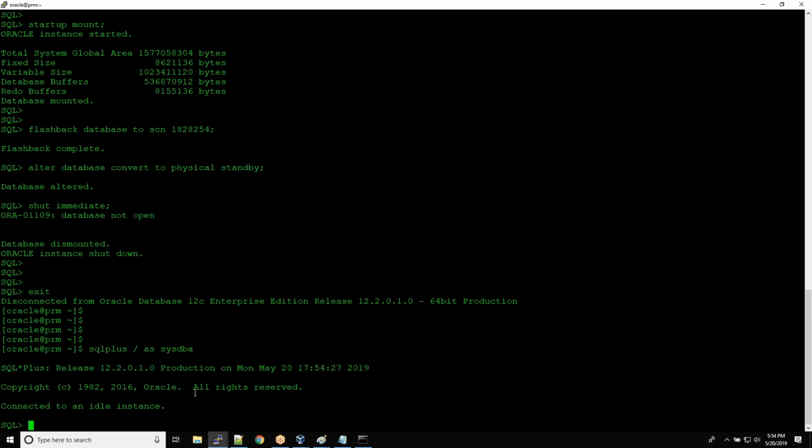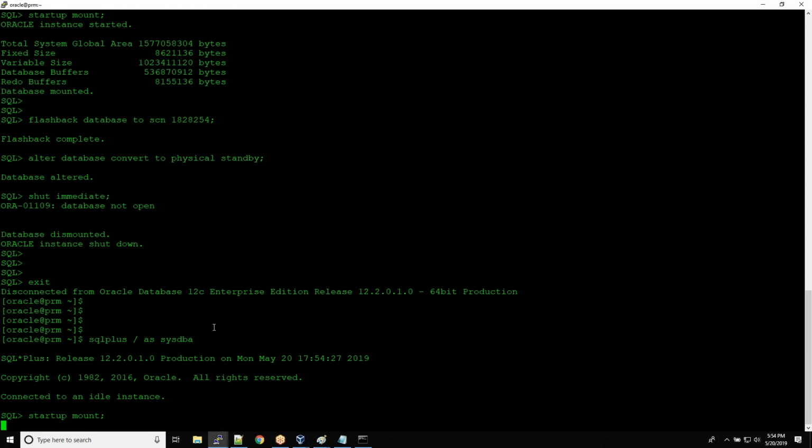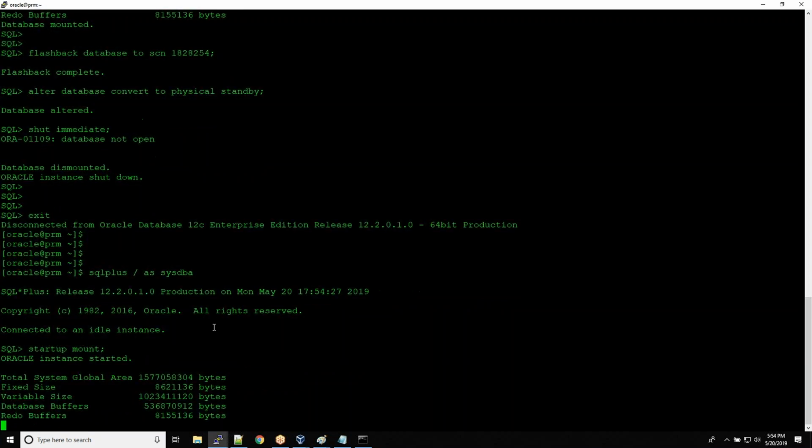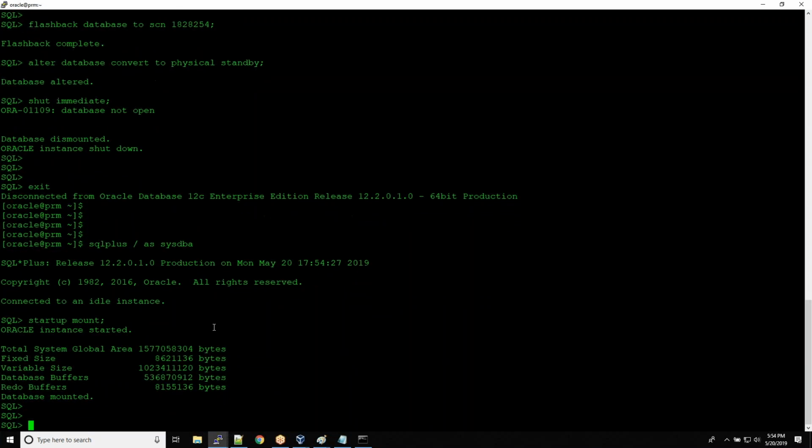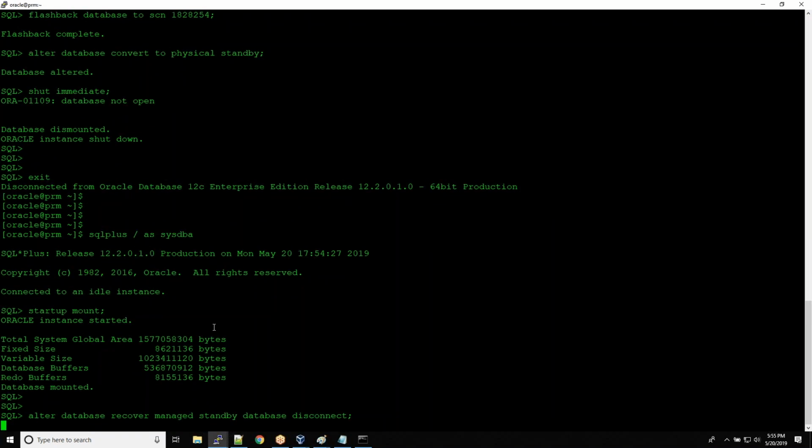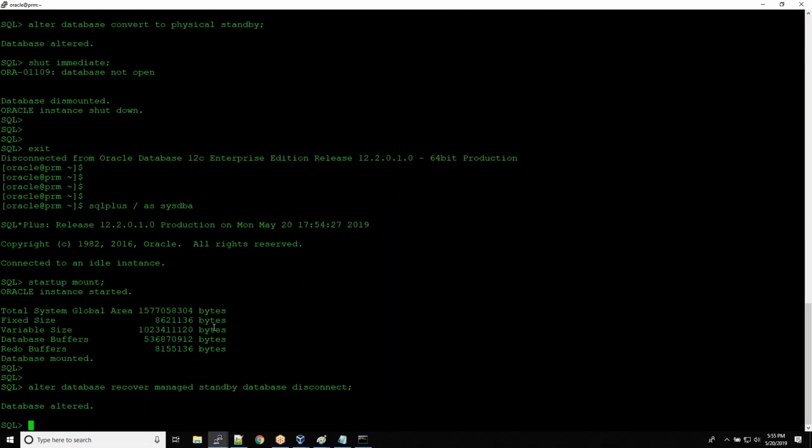Okay, so this is now acting as a standby, even though it's the primary server, right? We need to mount this database, because a standby always runs in mount mode. And now we can start the MRP process: alter database recover managed standby database disconnect. So guys, exactly at this stage, you all have an assignment. It's an assignment and it's a project also.